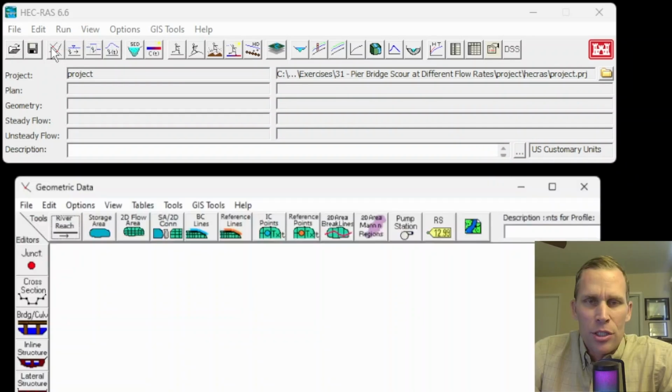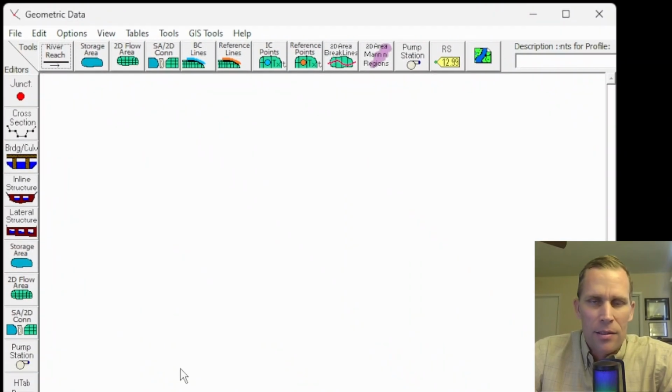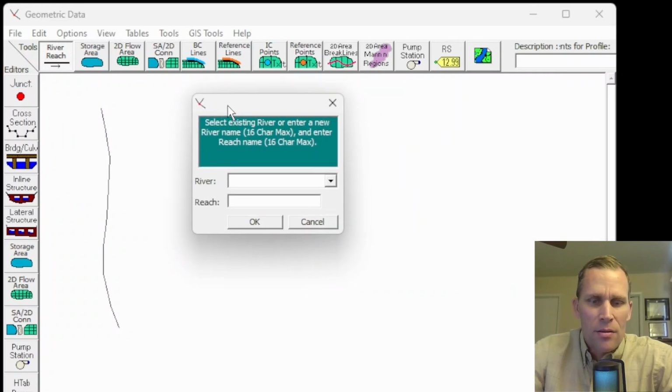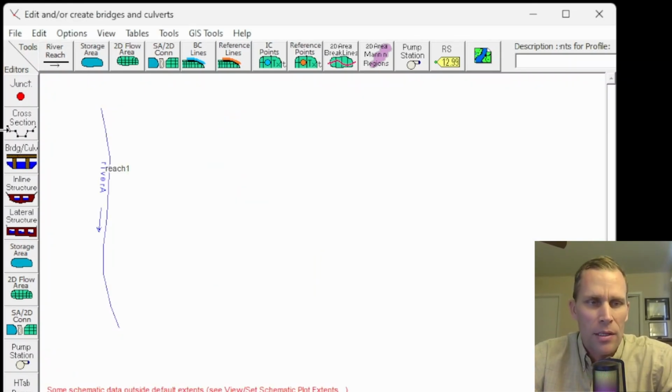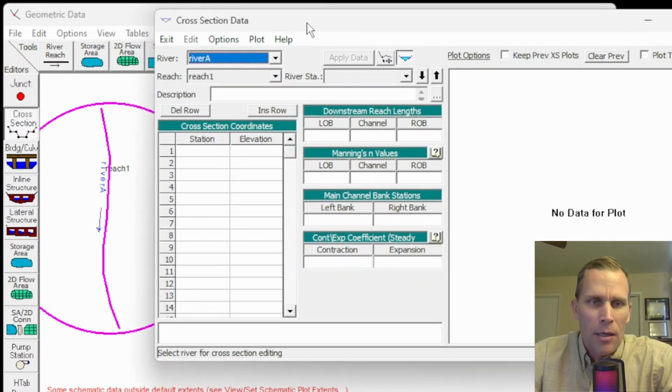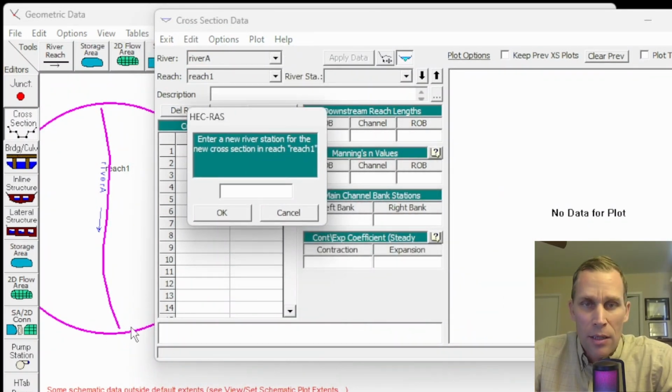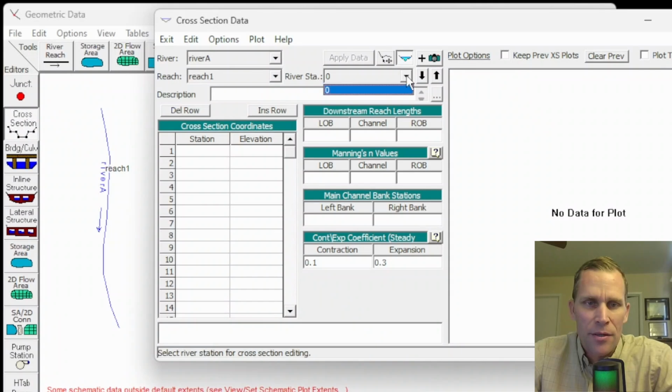And let's open up the geometric data editor and define our cross section. So I'm going to click on river reach, single left click, and then just go ahead and sketch out from upstream to downstream and double click. This is going to be called river A, reach 1, and click on cross section data. I'm going to go options, add new cross section. I'm going to start down here at the downstream end, which is cross section river station 0. Click OK. The cross section has been created.